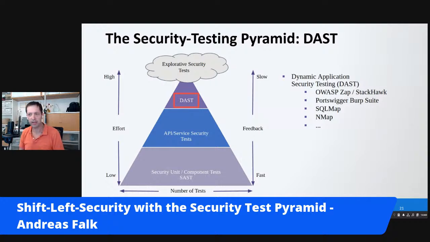So this is the important part here. Just try to break your own application before any attacker does that for you.